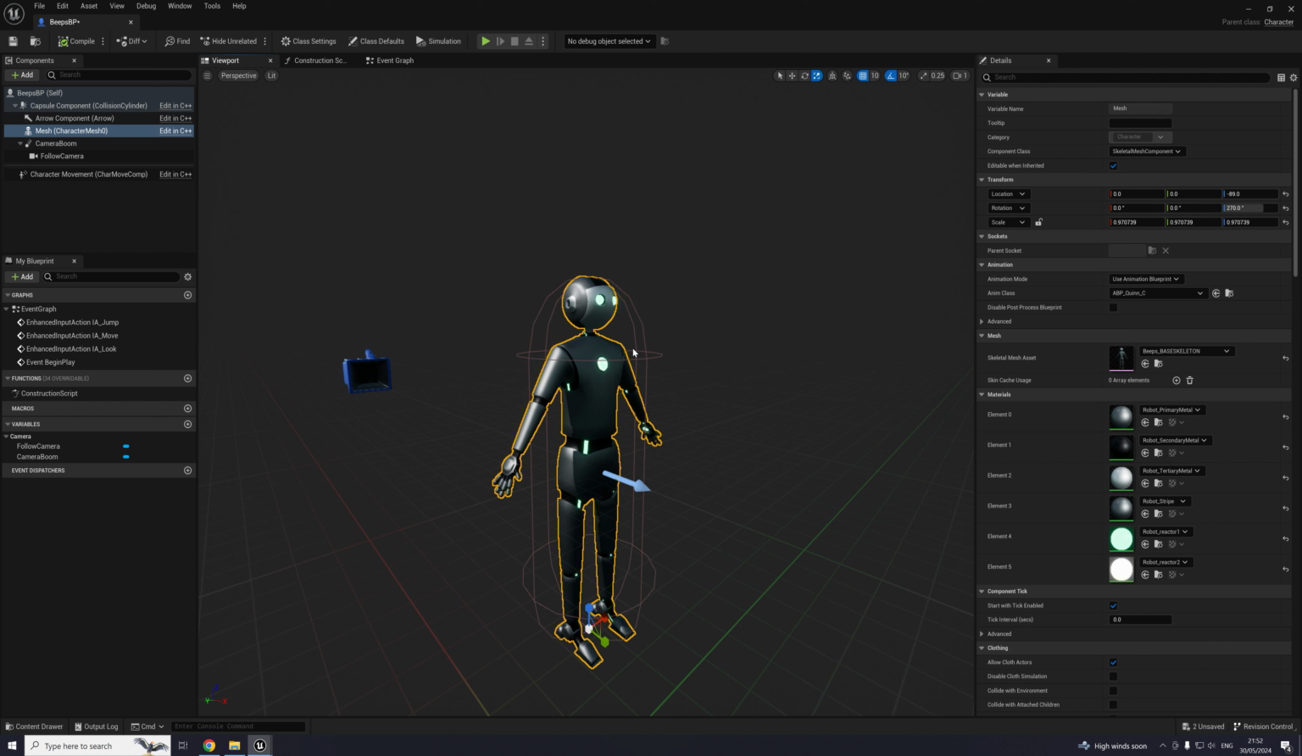Okay, now if I compile, he doesn't animate. He's just stood there in an A pose. And I don't want that. So we've got to attach the animation blueprint or the animation class, which we created in the last video. This is nice and easy to do.